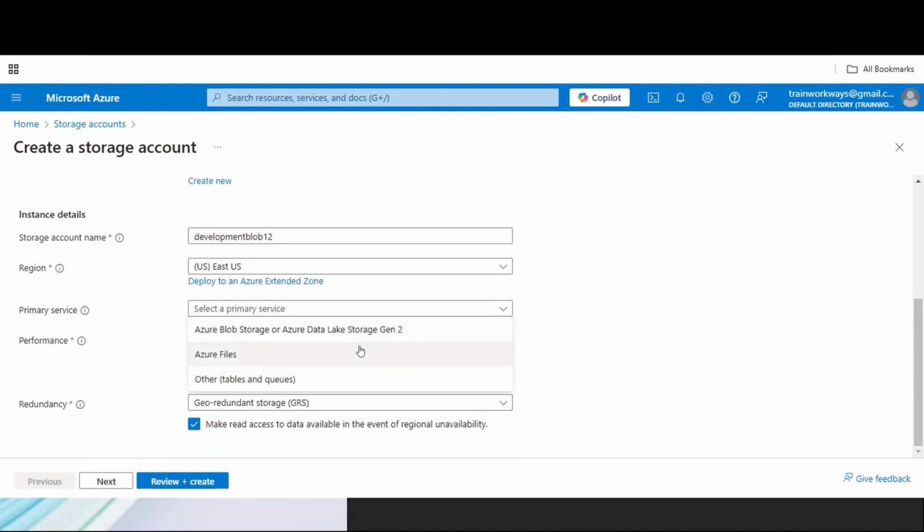For what service you are using, like Azure Files, tables, queues or blob storage, for what reason you are creating it. Even if you do not add this one, it is optional, not mandatory.